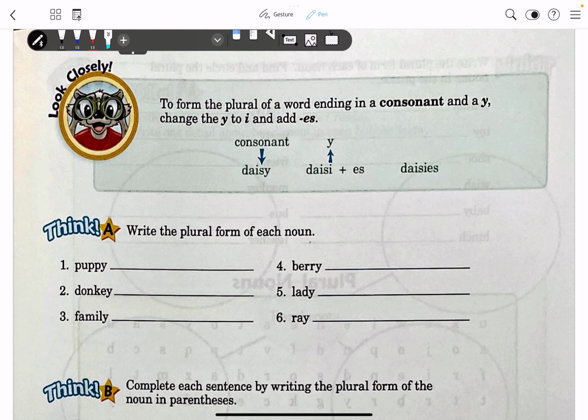ends with a Y, with the letter Y. Okay, so if it ends with a Y, we change the Y to an I and then add ES. Okay, so let's do some down here. So puppy, we would write the word, but when we get to the Y, we're going to change it to an I and add ES. Puppies.